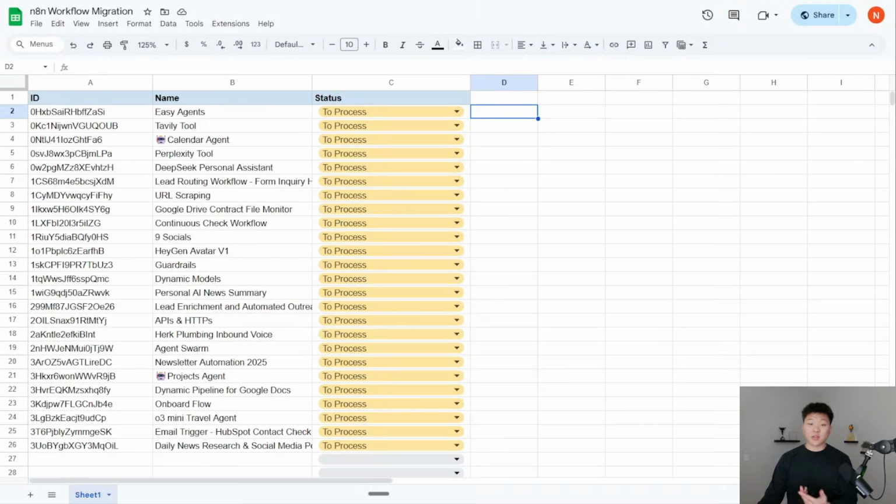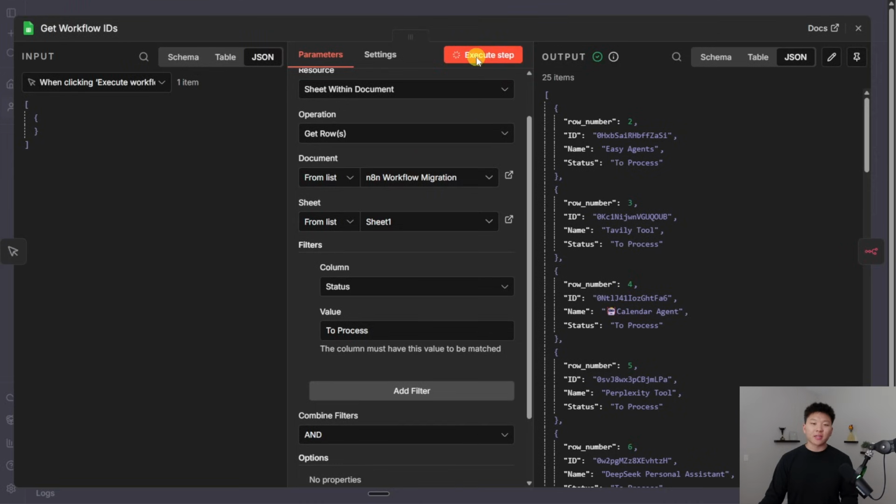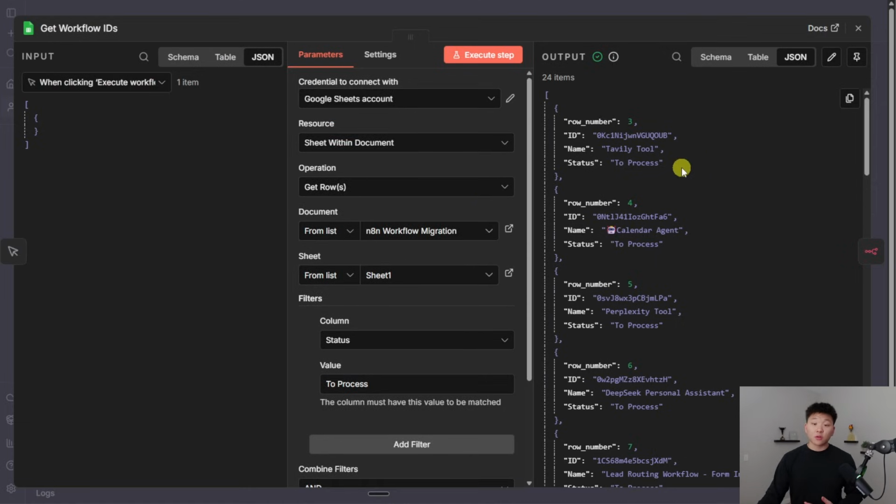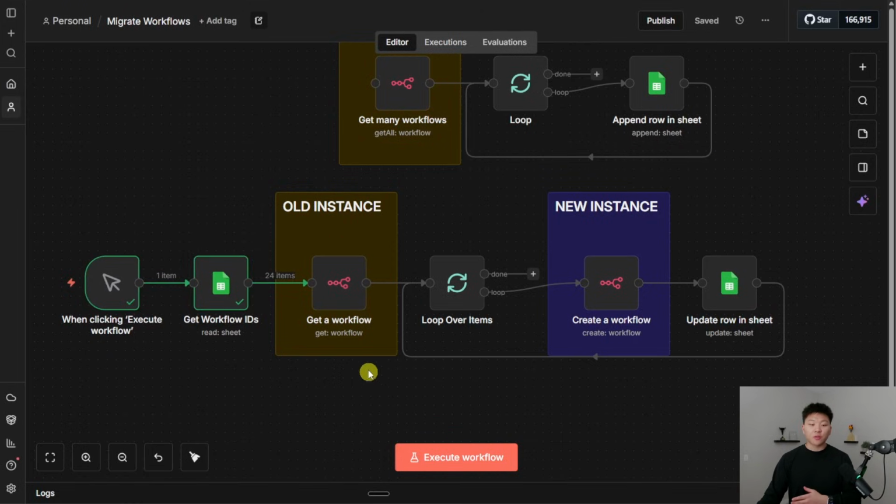And of course, if I was to go into the Google Sheet and I mark off this first one as processed, for example, and I come back in here and then hit execute step, we should now only see 24 items actually ready to process. So out of these 24 workflows, we have the ID. And that's all we actually need to do the next node, which is looking up that ID so that we can get the actual JSON makeup of that workflow.